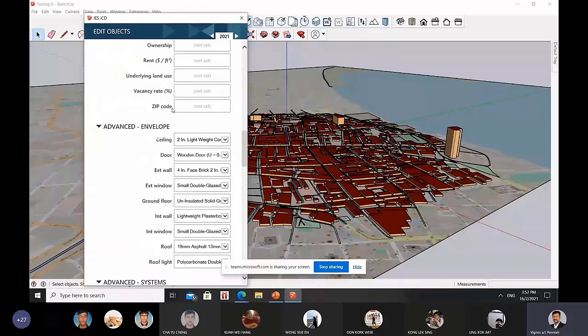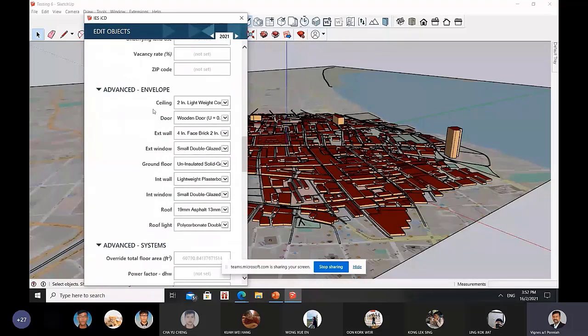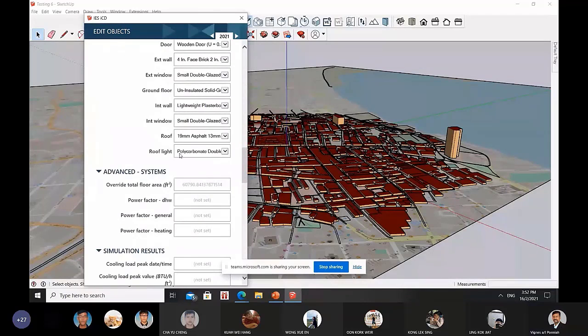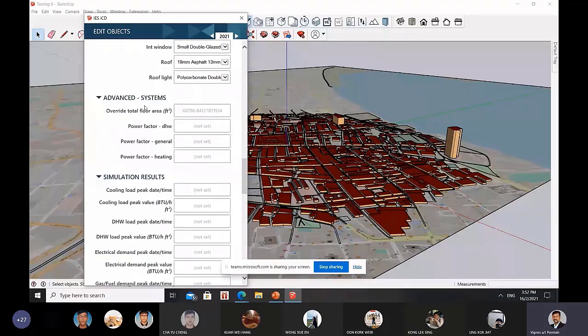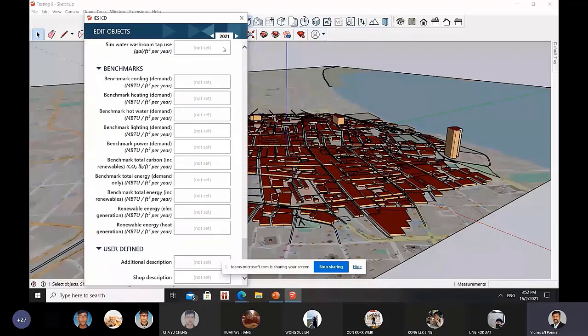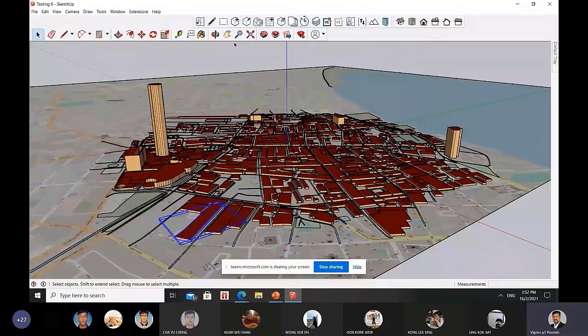We can also edit the HVAC service data, for example, type of HVAC service, envelope, ceiling, door, external wall, external window, ground floor, and others as well. So it all depends on the type of data that we are able to collect to key in inside the system.